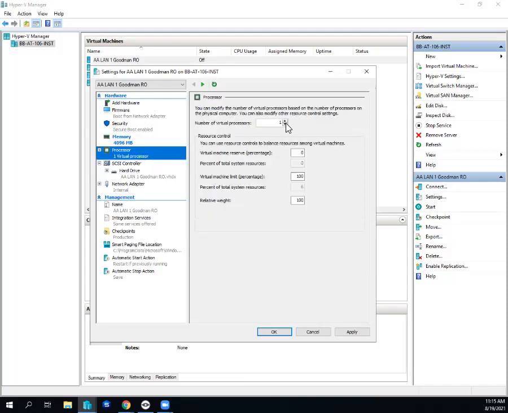Now the CPU, let's increase the speed. Let's give it 2 processors because we've got 16 cores in these. So that'll help us out. I'm going to go ahead and click apply. And before I add another device, I'm going to check my hard disk.